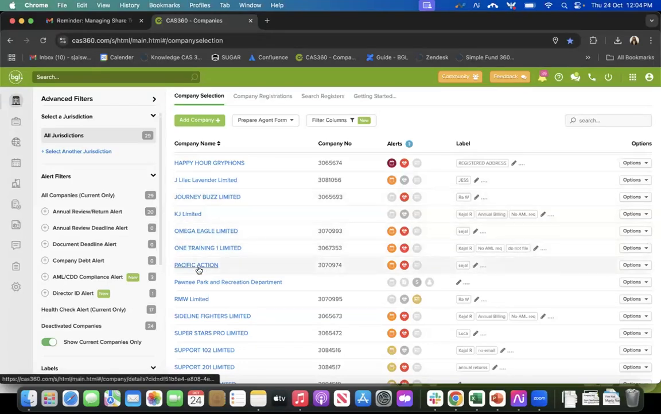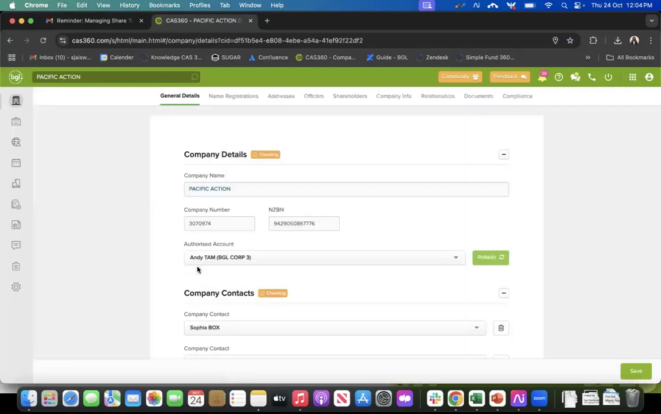To start with, I will take one of my dummy companies under my label, which is Pacific Action. I will click on it. On the top, we've got certain tabs, which give us various details related to this company that we have imported from Companies Office or changed meanwhile.